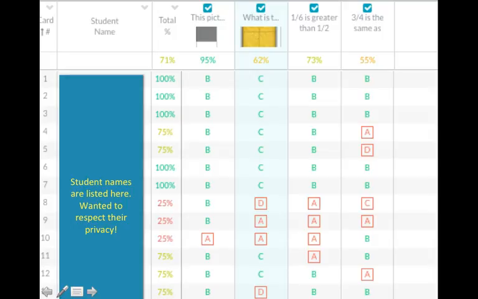So this data was really valuable to me. As I looked at this, I could see that students were in different places with these ideas and towards these targets.